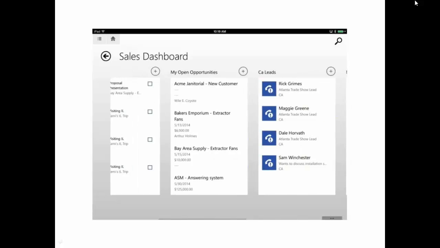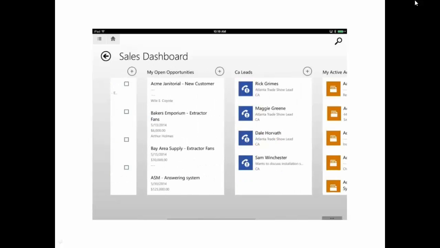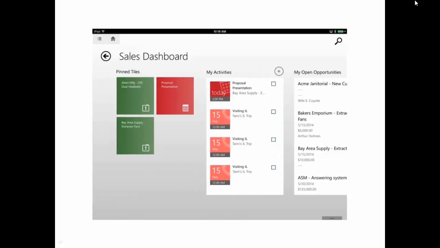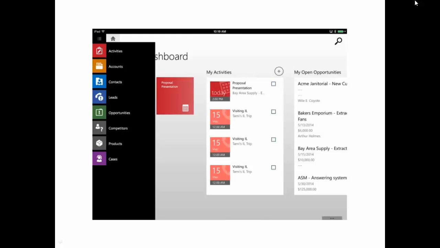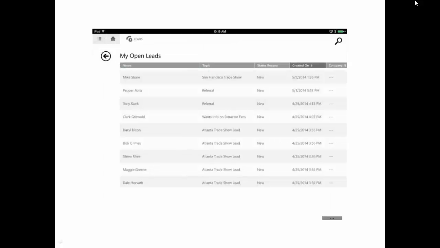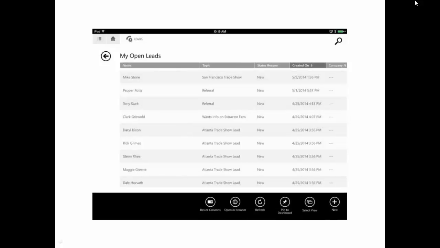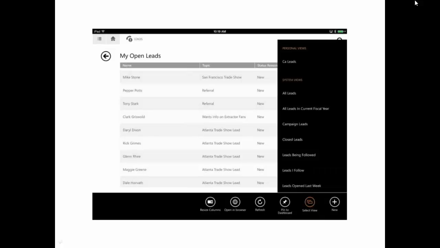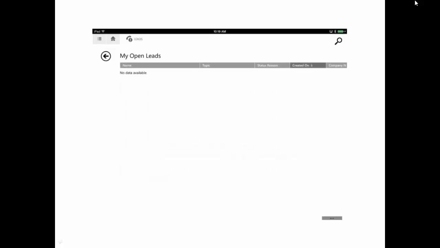You're not limited to what you see here in your dashboard, with the charts and the list that you see here. I'm going to go up to the top left-hand corner and touch there. And you can see I can access all of my leads again. So I'm able to see my open leads. Again, I can change that view if I want to, just by coming to the bottom and choosing Select View. And then there's that list of California leads again that we saw on my dashboard on my device.